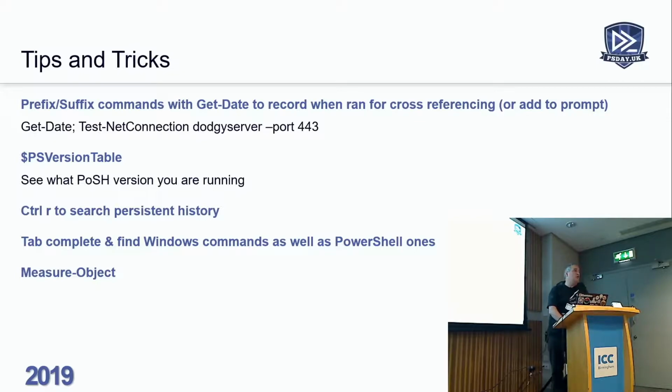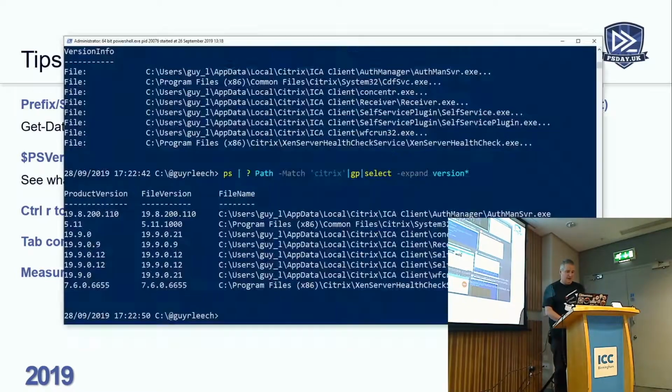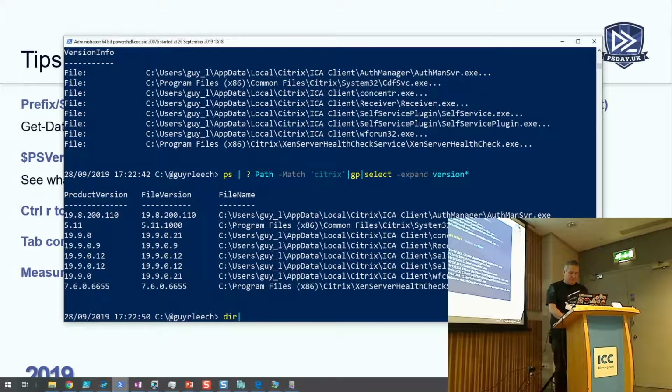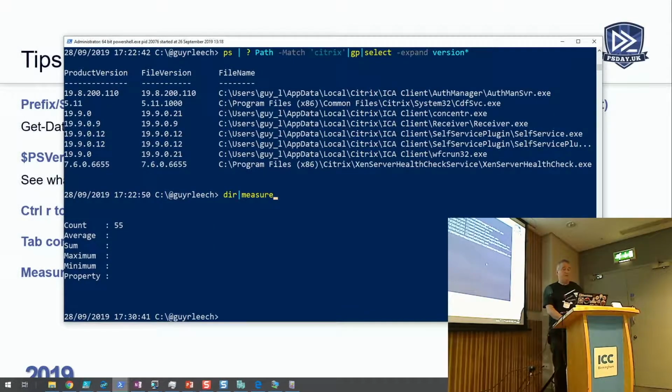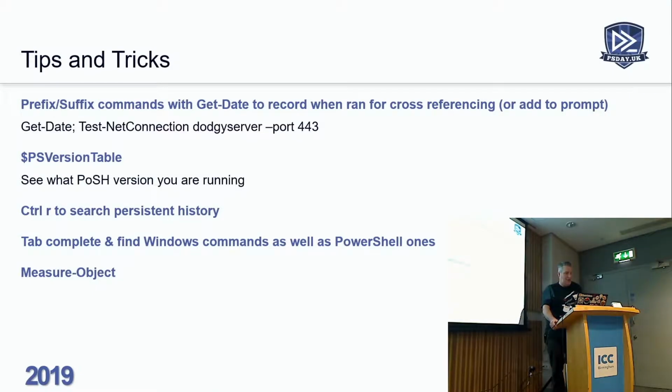Measure-Object, count stuff. Don't count stuff manually. How many files have I got in this particular folder? Again, I'll just use the alias for it. Oh, 55. Notice though, I've got the ability to do averages, sums, etc. as well. You just need to select a property that you're acting on for those.